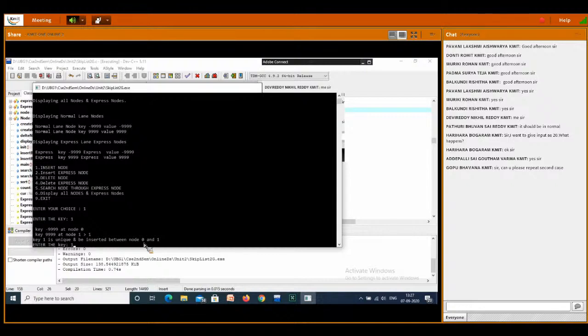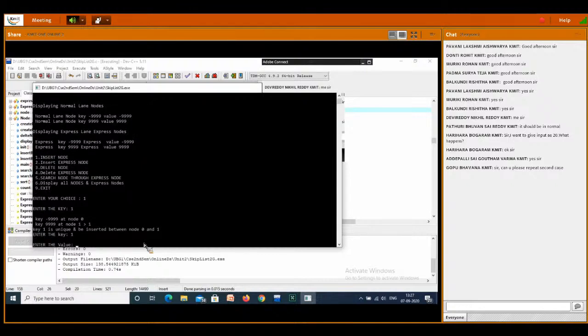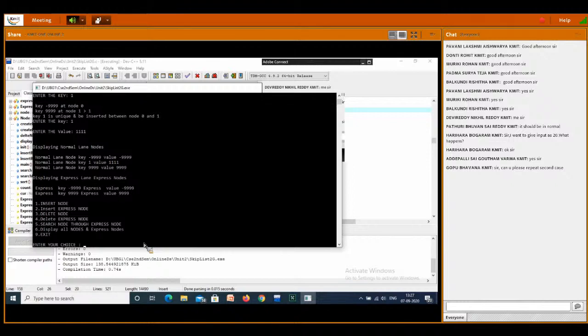The user has said key 1, and is asking for the value. I am saying 1111. This is a value corresponding to key 1, right? And I press enter. Now if you see here, displaying the normal lane, first the leftmost, the default one, that is the initialized one, is minus 9999. The newly added node is 1 with value 1111. And the express node continues to be minus 9999 and plus 9999.